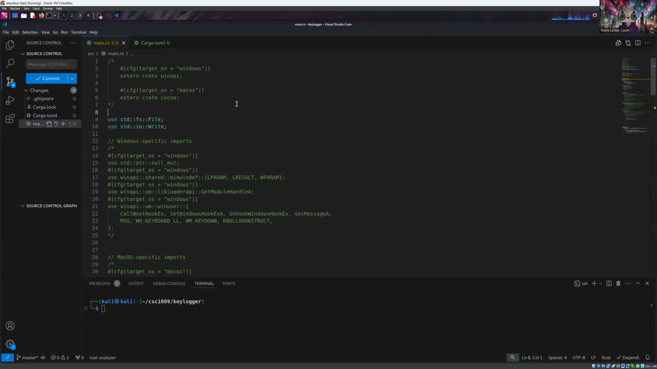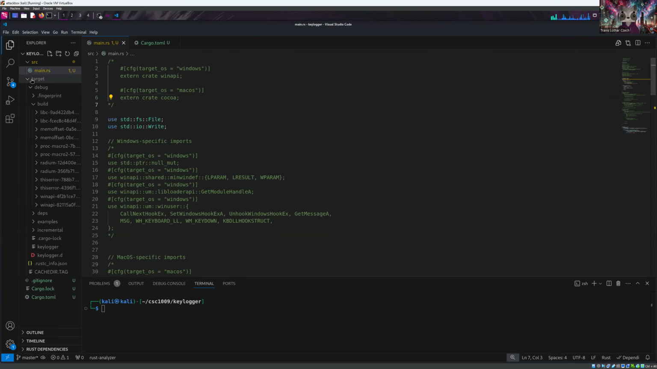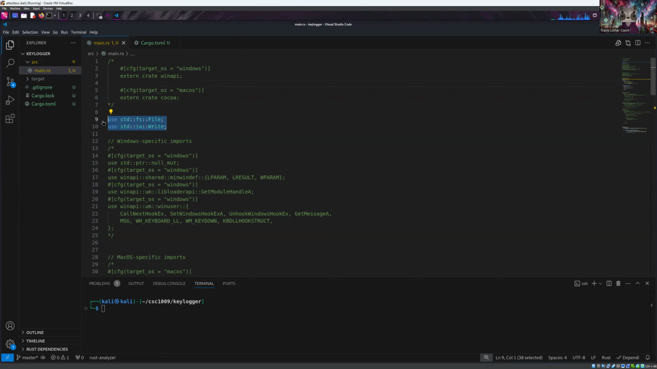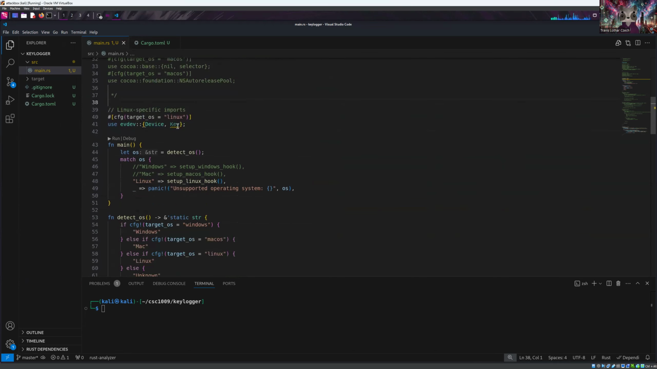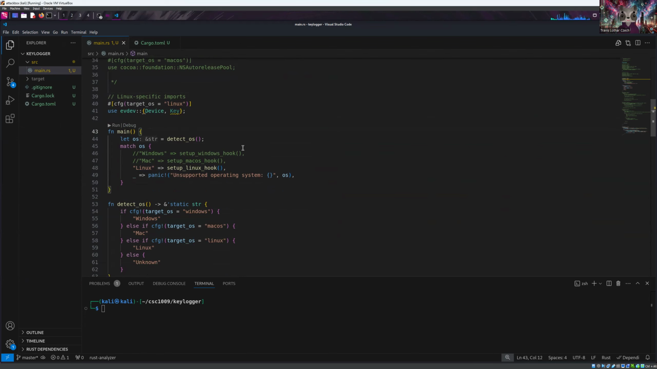Moving on back to our main or entry point file here. So we're using our standard file system file and IO write. And then we have platform specific imports as well. We've got a config here for Linux where we're going to use evdev device key. Within our main method here, we have our Windows, Mac, and Linux, and we have a panic for if the operating system is not supported.